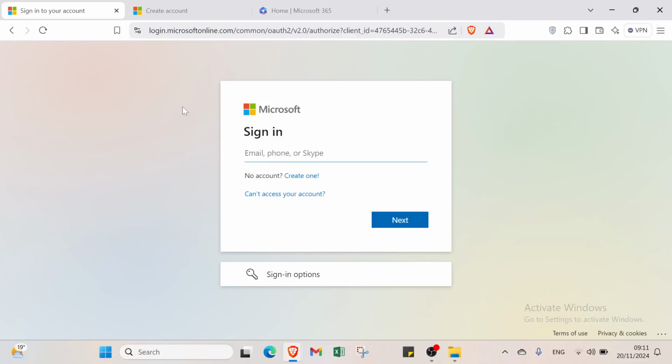Microsoft 365 is your all-in-one tool for work and play. Word, Excel, PowerPoint, and more. It's cloud-based so you can access your files from anywhere and collaborate in real time with friends or coworkers. Plus, OneDrive lets you easily store and share files.